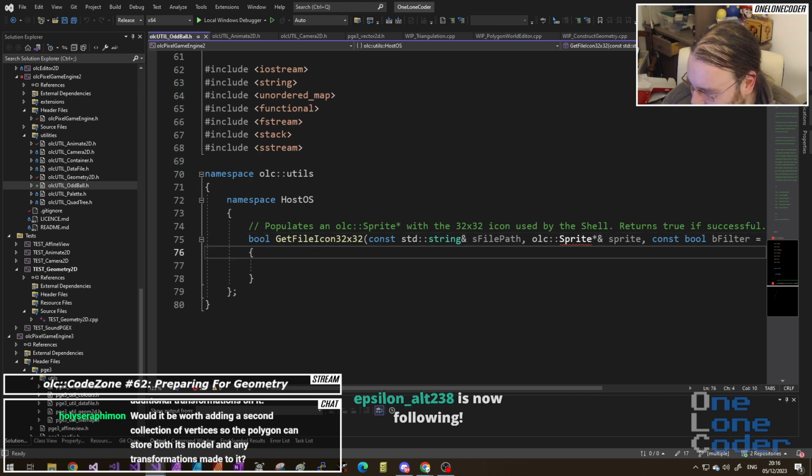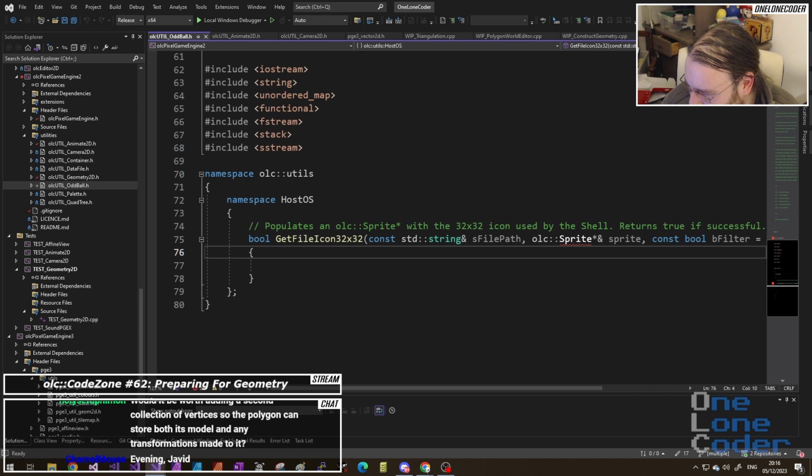Rosso, greetings. Annie, model space is secretly world space. Yeah, you see. Would it be worth doing a second collection of vertices so the polygon can store both models and any transformation? Well, that's up to you. So you just create another polygon and you would transform it into the one that you want. A polygon doesn't necessarily have to be something that's renderable. You seem to be attaching more stuff to a polygon than what it actually is.